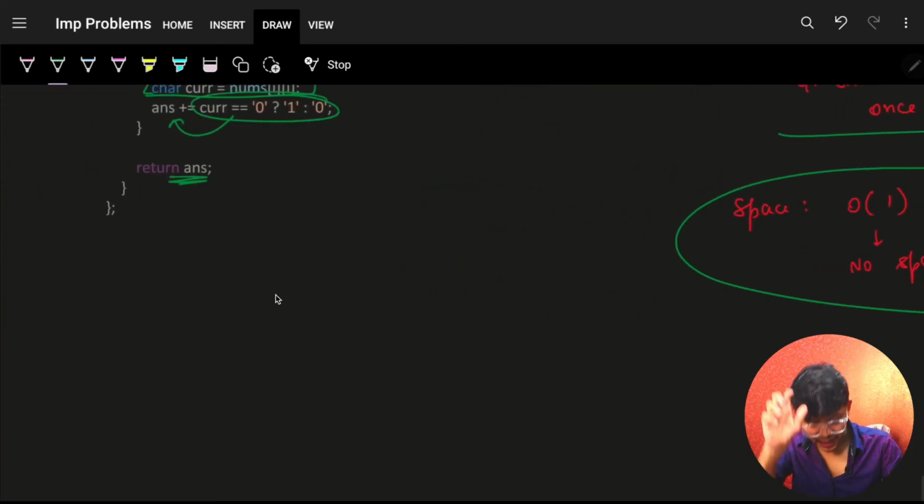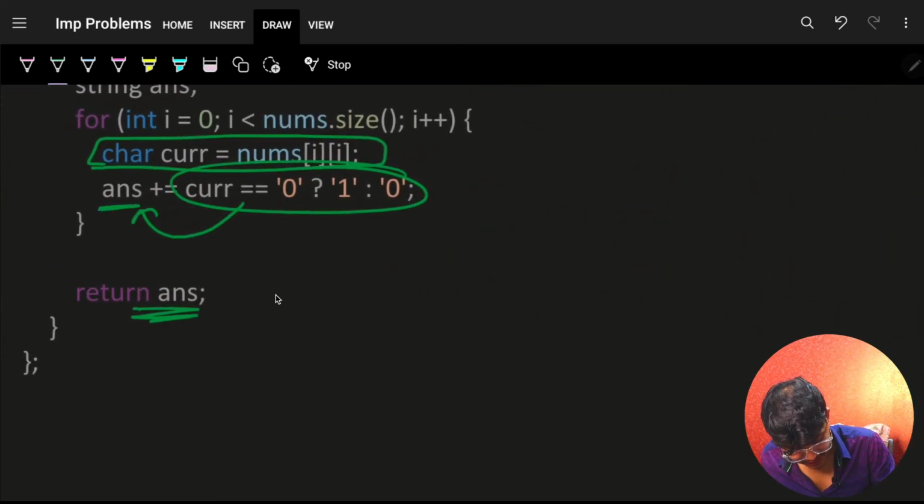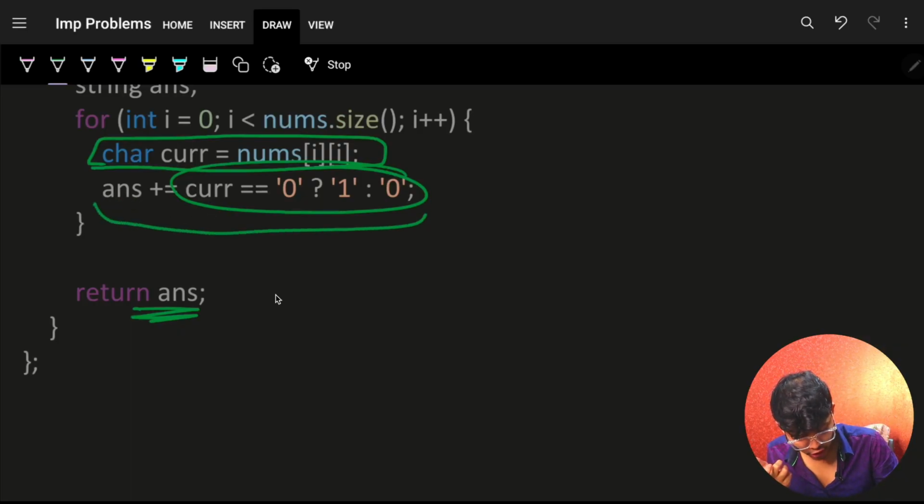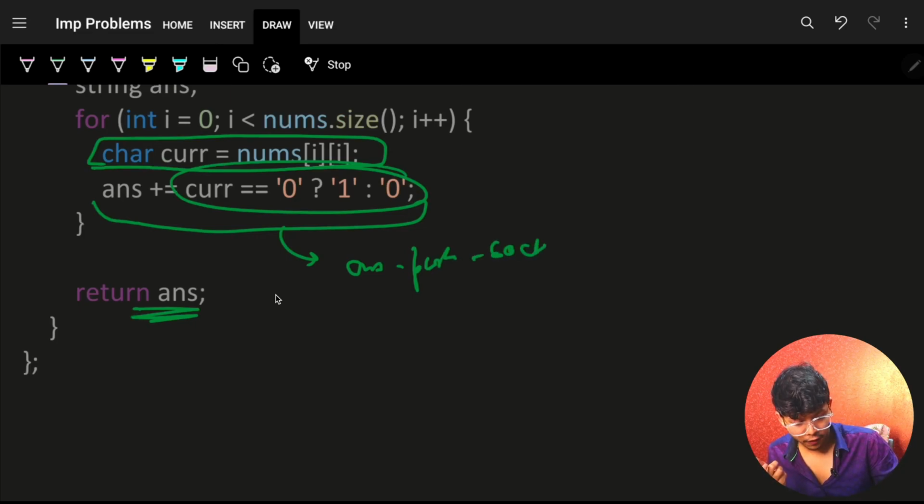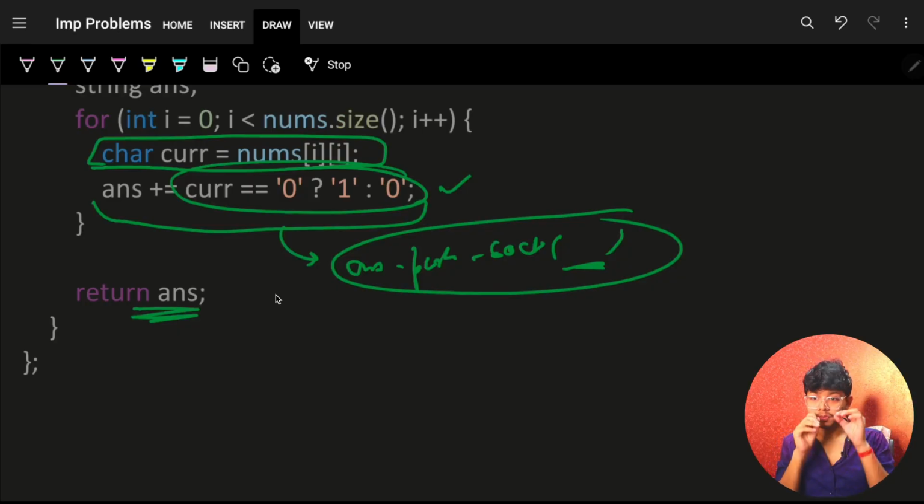So it's over. Again, it's just one thing, that this operation of answer plus that particular character is a costly operation. So rather use answer dot push_back of that particular character, because otherwise it will actually increase your time complexity. So make sure that you use push_back rather than just adding your character or string in your answer, because that increases time complexity.